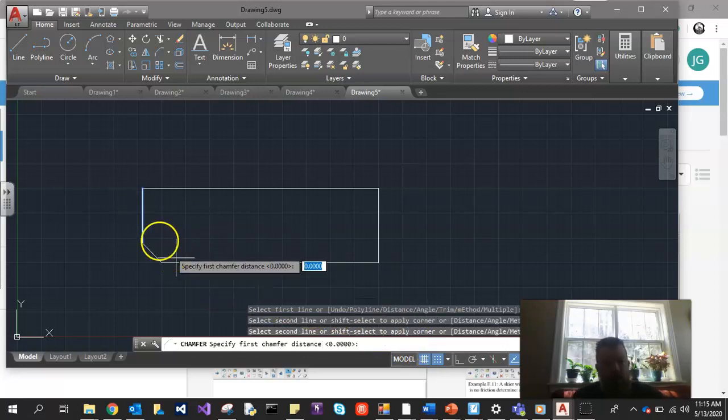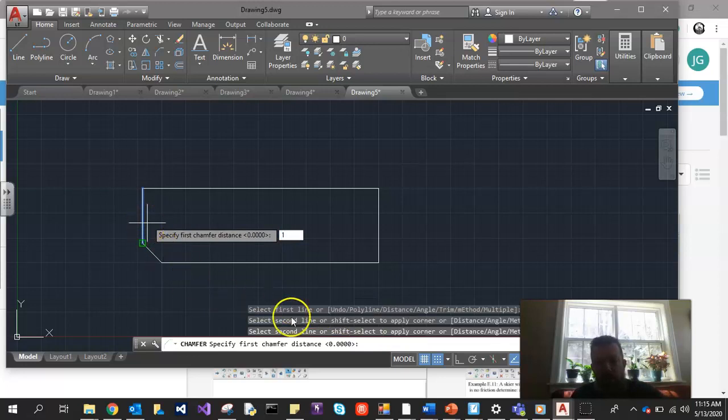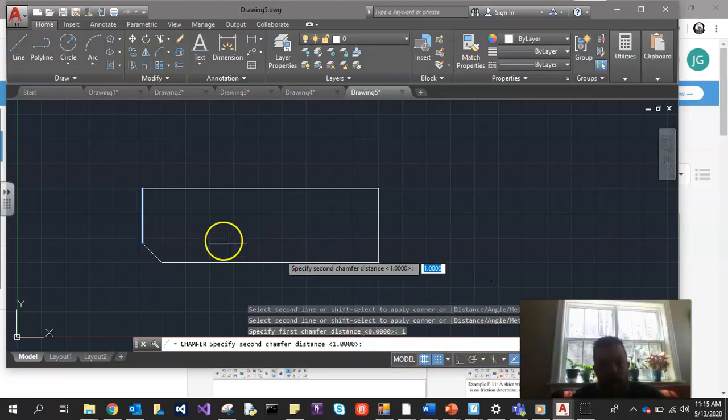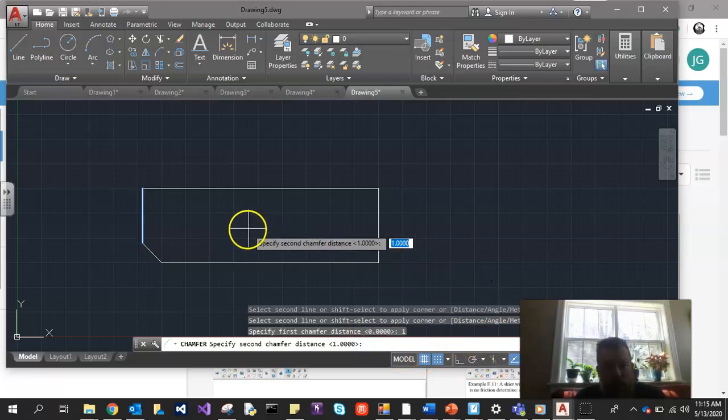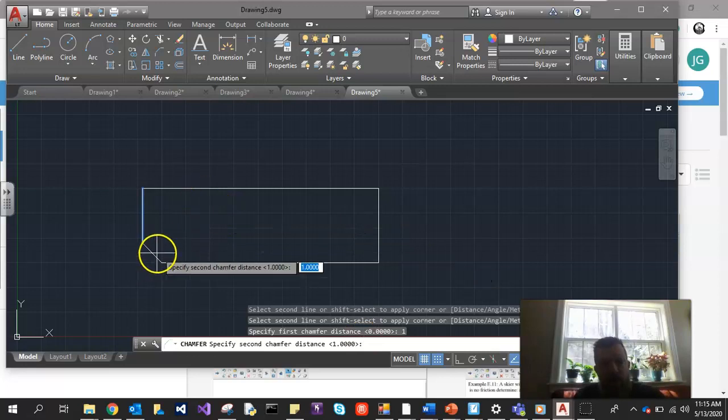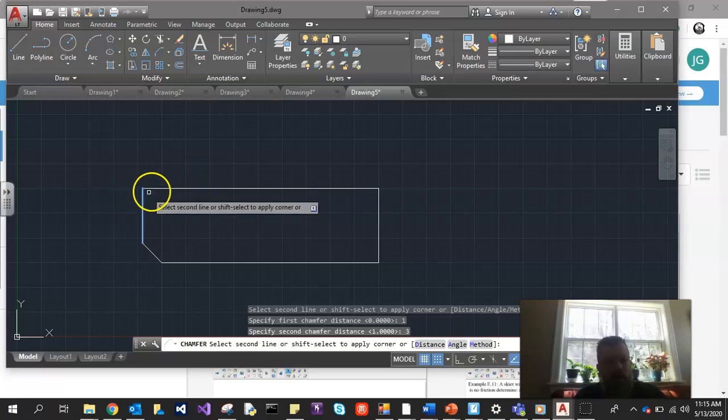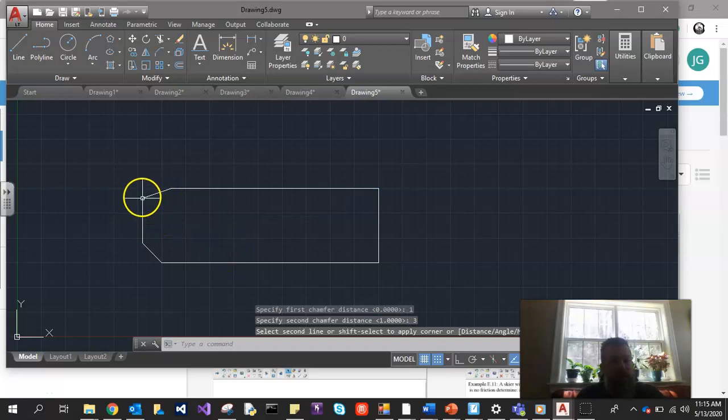So specify first distance, so I'm going to use 1 in this case. I'm going to put 1 in, hit enter. Specify second distance, so that's going to be how far I am either on this line or this line. I'm going to use the top line, and I'm going to say 3 on that one. So hit enter, and then choose that. So it came 1 centimeter on this side and 3 on this side, so it cuts that line off at a sharp angle.